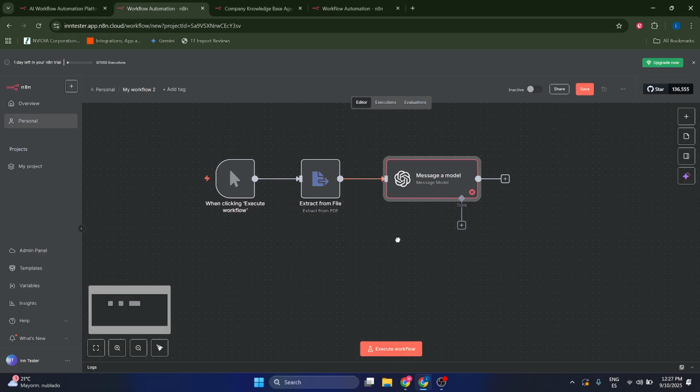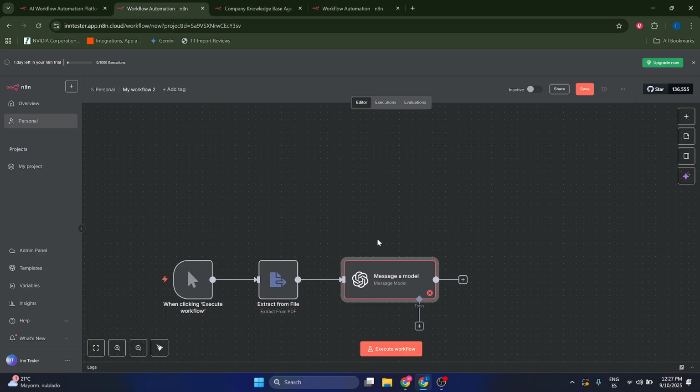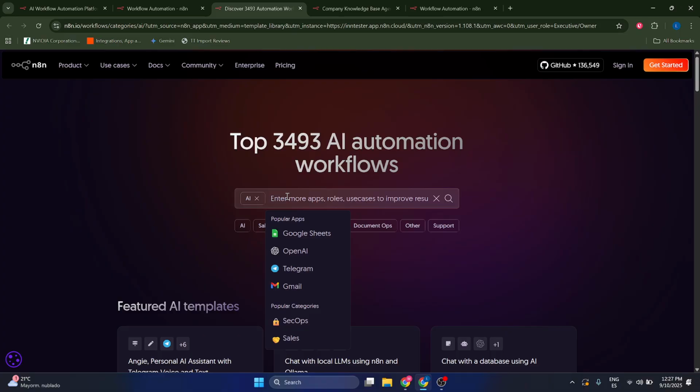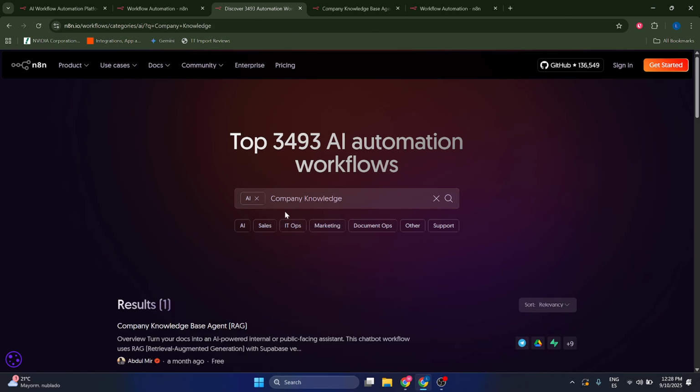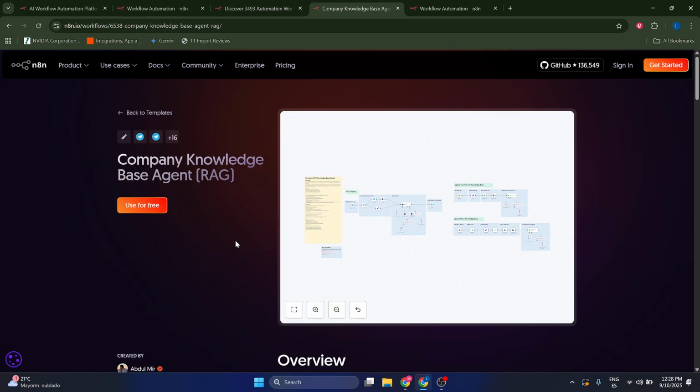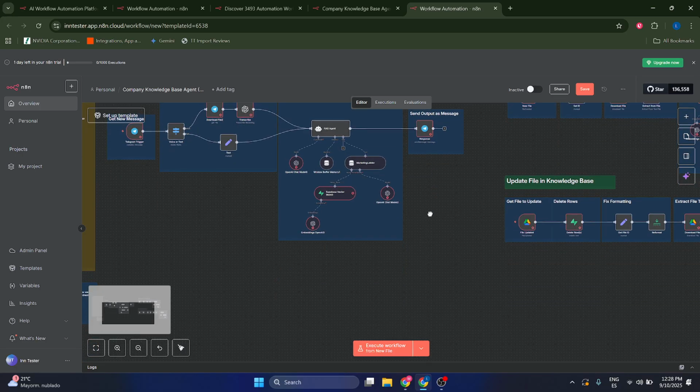Now, this is the first method, and it's actually very easy, but it's very limited, so I don't actually recommend it. What I recommend you do instead is just go to templates in here and just look for knowledge. Company knowledge, actually. Let's look for that. And as you can see, we have the first result, which is what we're looking for, the company knowledge base agent called RAG. And you can use it for free. So you can just open it in here, and this is what it's going to look like.